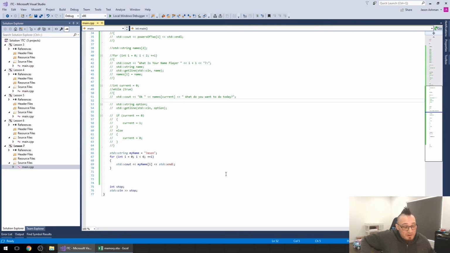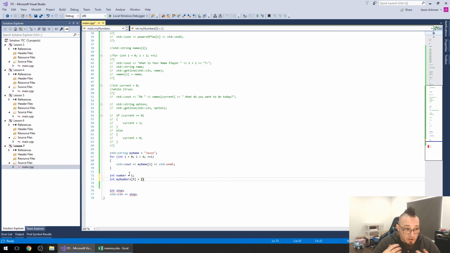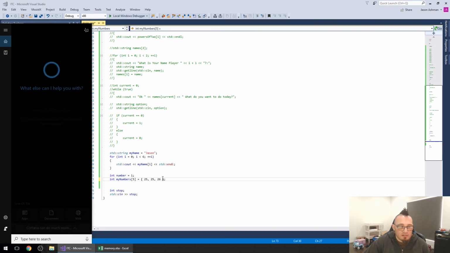Anyway, the very last thing I will show you, because I always forget to do this, is initializing arrays the same way you'd initialize a number. So my number, or whatever number, is equal to 1. With arrays, it's a little bit different because you're initializing multiple things at once. So int my numbers, and you give it the size, is equal to your curly brackets, your block, and then you just enter the values. So 25, 25, 25, 25, and 26. And you have initialized an array with 5 values. You don't have to put 5 values in, you can only put in 3 values if you really wanted to, and it will just blank out the rest.